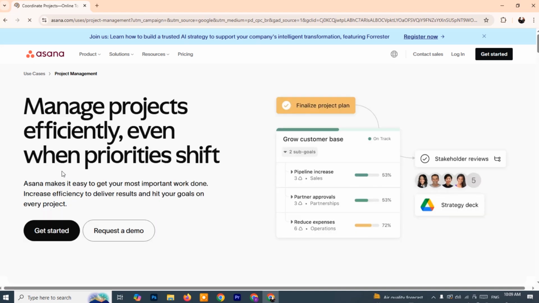Once you're on the Asana homepage, the first thing we need to do is create your Asana account. So look at the top right corner of the screen, you'll see a button that says Get Started. Click on that to begin the sign-up process.